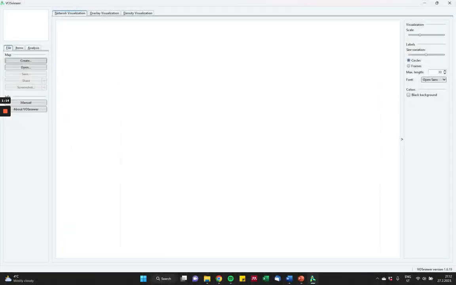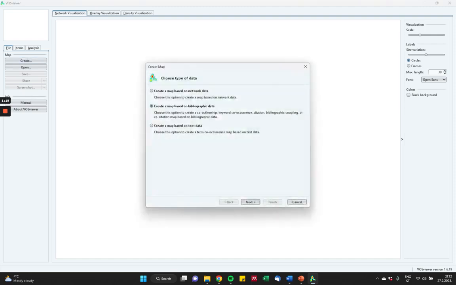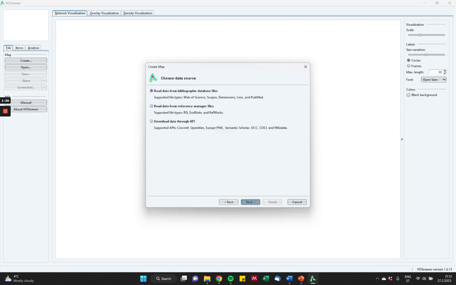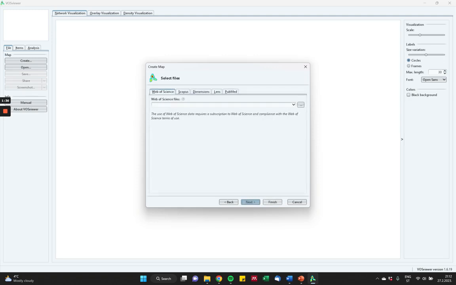First, open VOSviewer, then choose Create, and the second option, indicating that you will use the previously downloaded bibliographic data. Then, choose the option for data files from the Web of Science database. Upload the data you have previously downloaded.